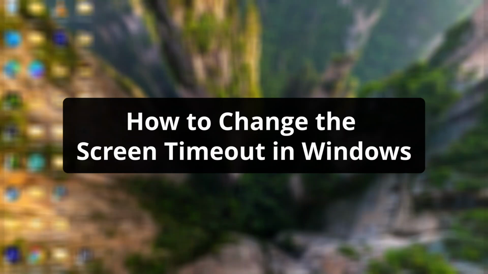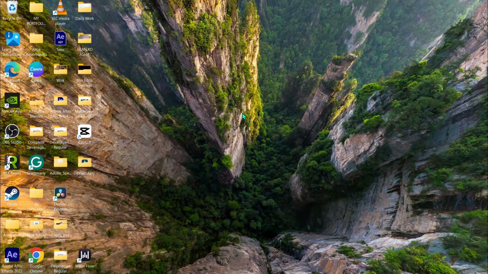How to change the screen timeout in Windows. In this video, I'm going to show you how to change the screen timeout on Windows so your screen stays on exactly as long as you want it to.